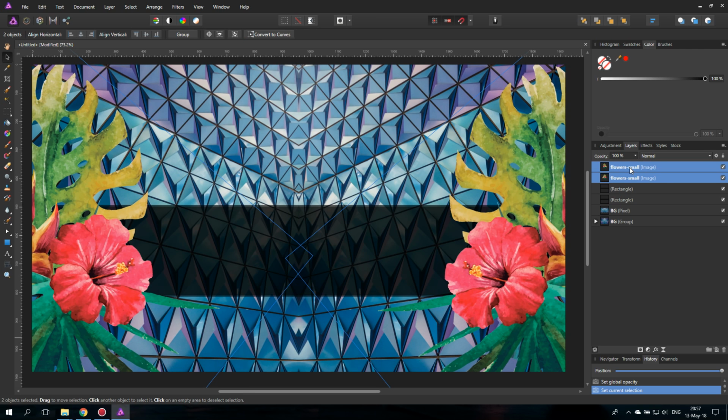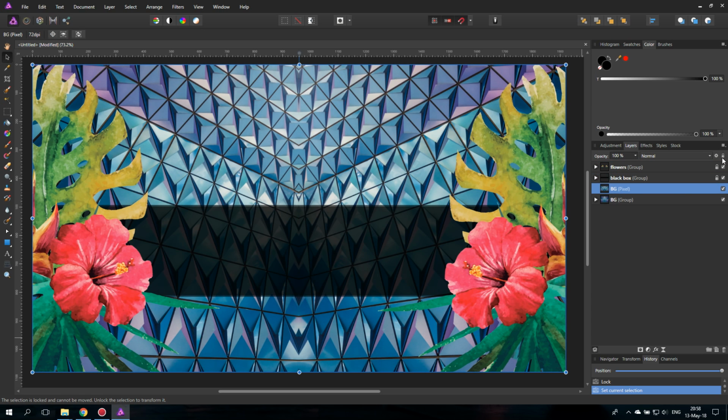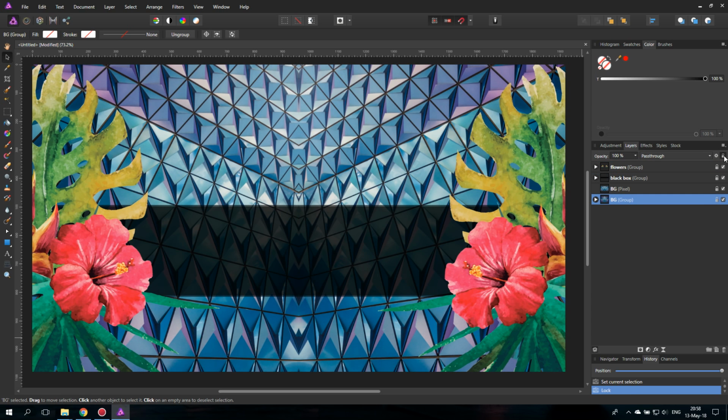Let's group the flowers too and group these boxes, and always write a name. So this is the black box, so you find your layers later on. And this is the flowers. And now you can also click the group and click up here where there's a small lock icon, so you can lock the layers so you're not going to move them by accident. Let's lock everything. And now we are just working with text.